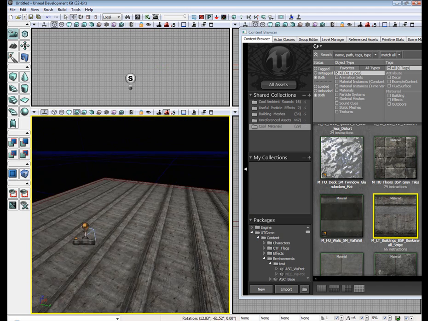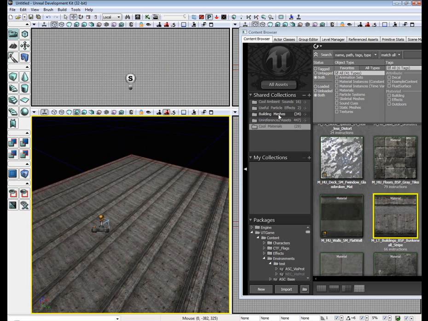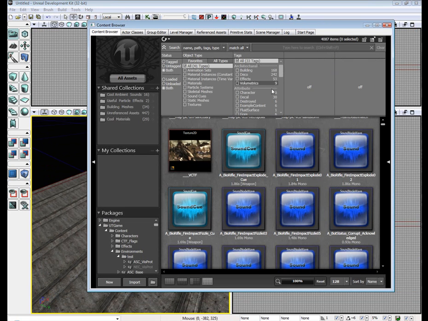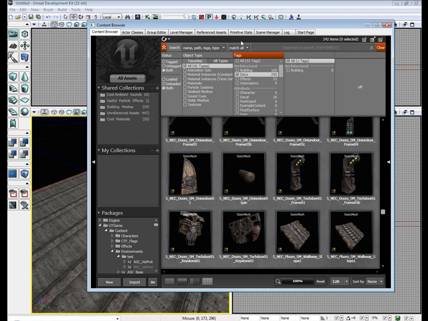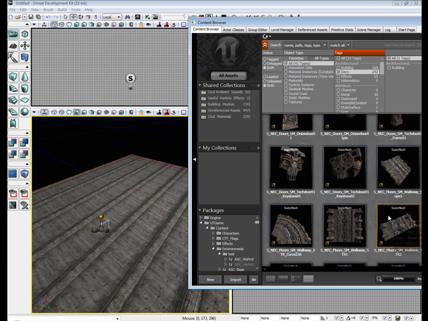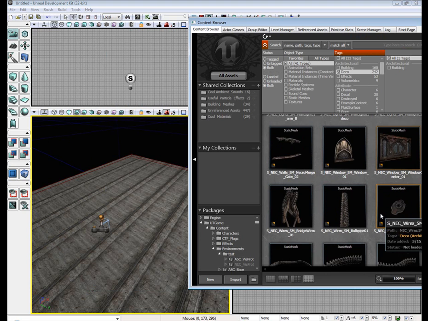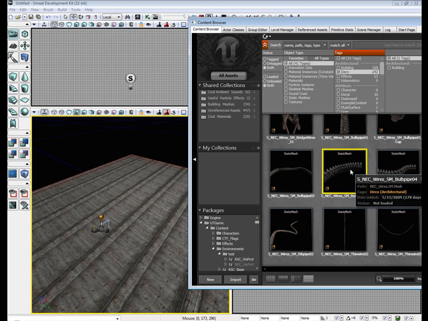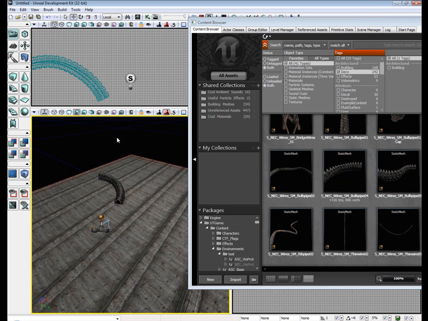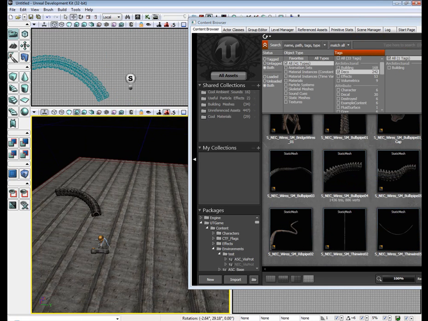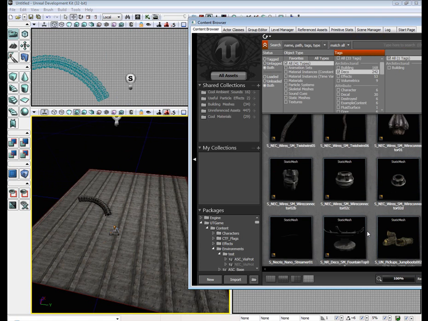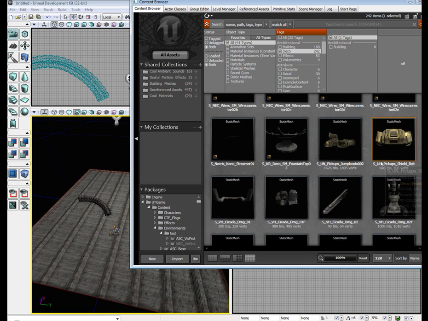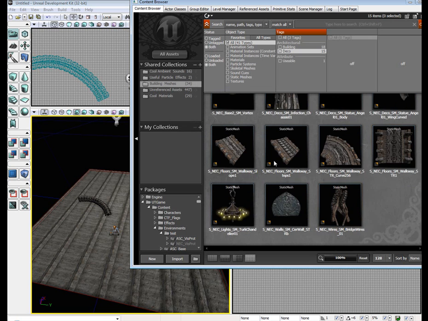Before we build again and test again, let's add a few static meshes. So hit all assets, go to your tags, select decoration, scroll down some, and just find a few decorations in here and drag them onto the scene. Let's go to building meshes.